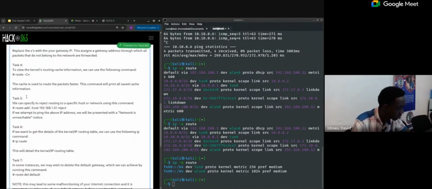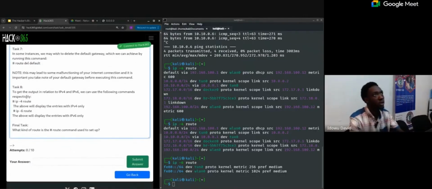We can also use the route command to reject routing on a specific network, to get details, and the likes. As much as we can use the route command to navigate and enumerate, we can also use it to assign gateways.